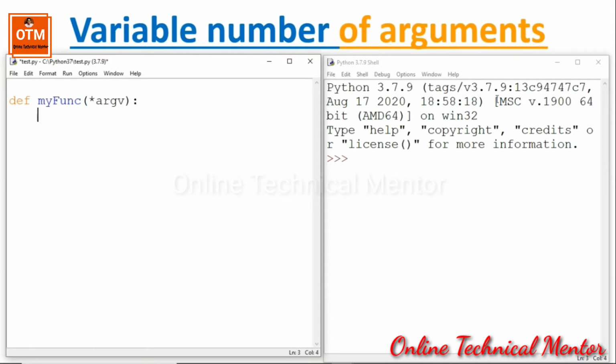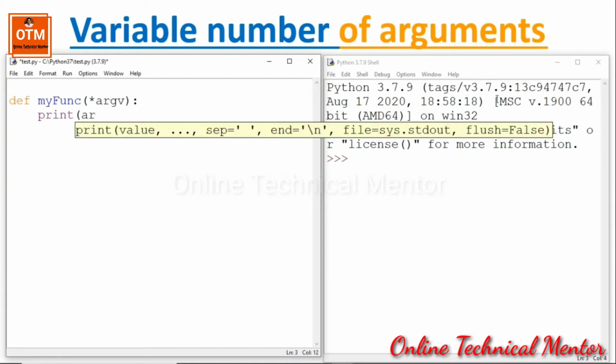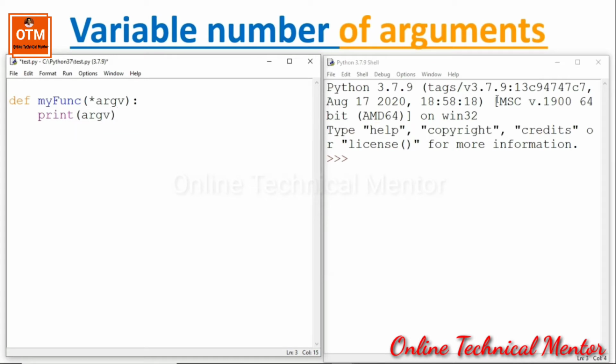Now within this function, let me print the argv. Let me see what it is receiving. Now come to the main code. Within the main code, let me call myFUNC, and suppose the parameters are hello, welcome, to, Python. That's all. That means we are sending 4 strings. We can also send 1 string, we can also send 10 strings.